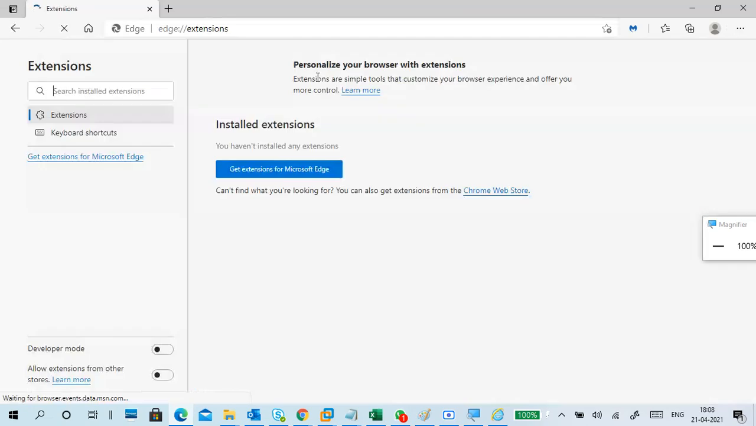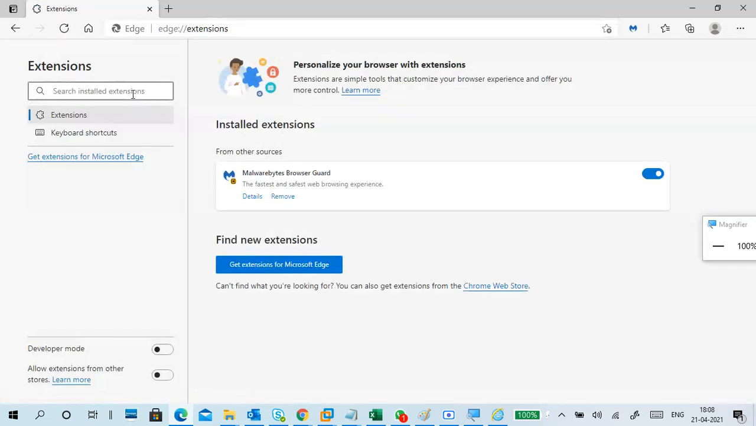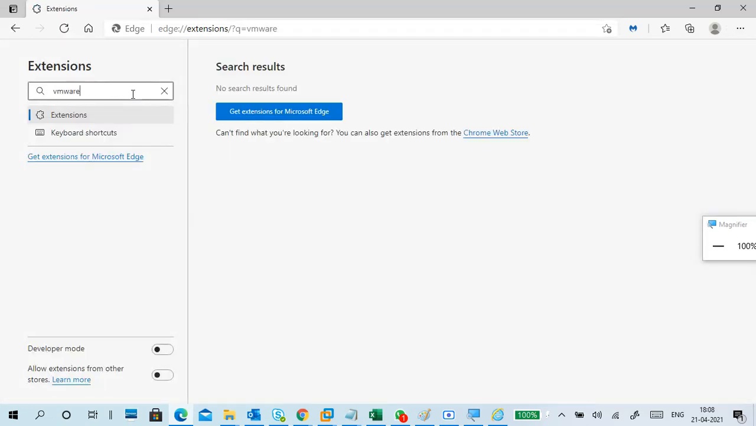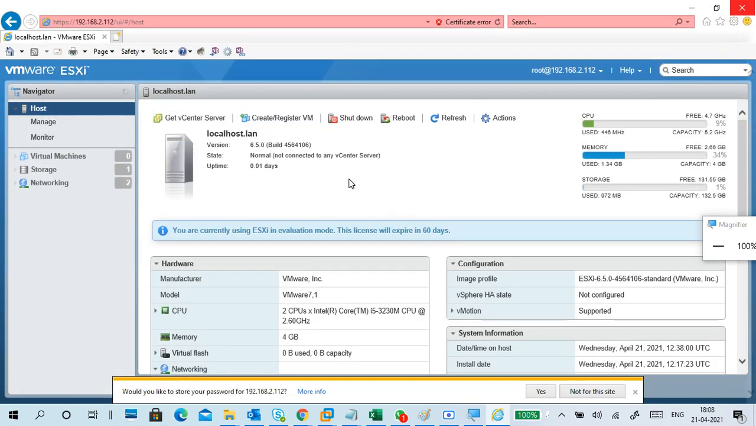Extensions. Search for an extension, VMware. Not showing anything. It's there. Yeah, it is working in here. The old browser is supporting happily. The new great browsers are not supporting.